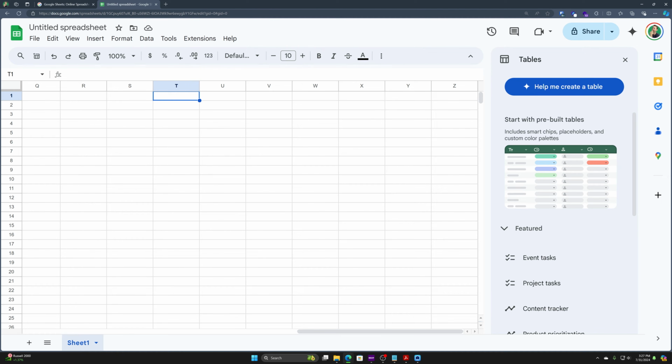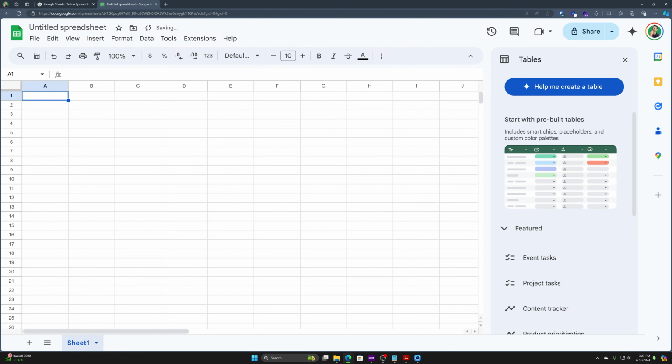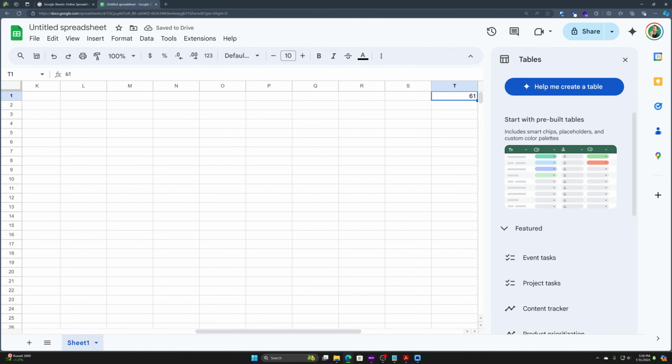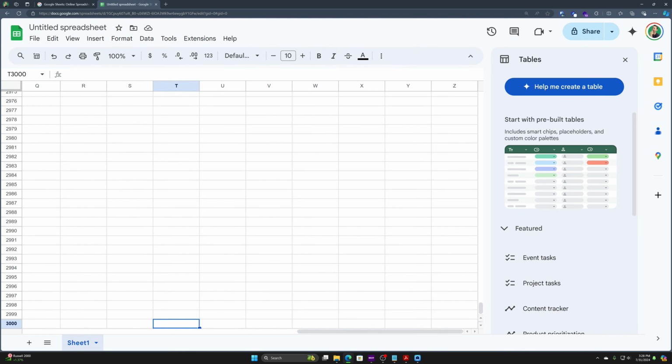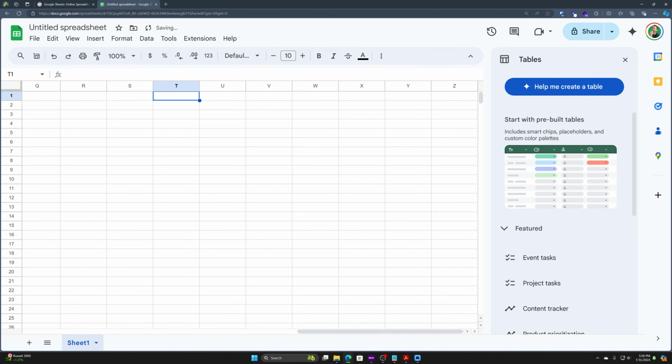So if I had something written here, then I can just warp straight to it pretty much by clicking Control and the arrow. Same thing going down, up and down, it takes you to the next active cell, or the next cell with a value in it rather.